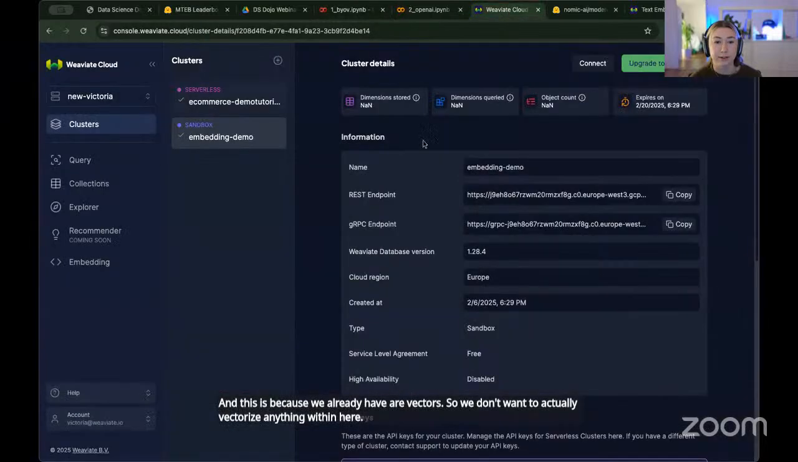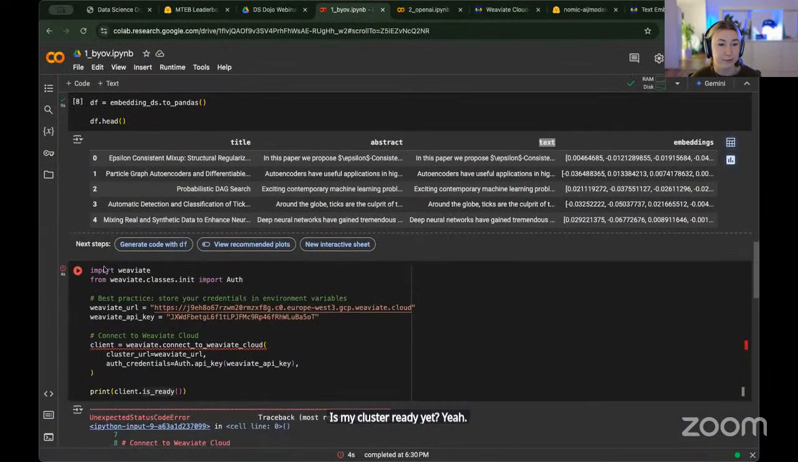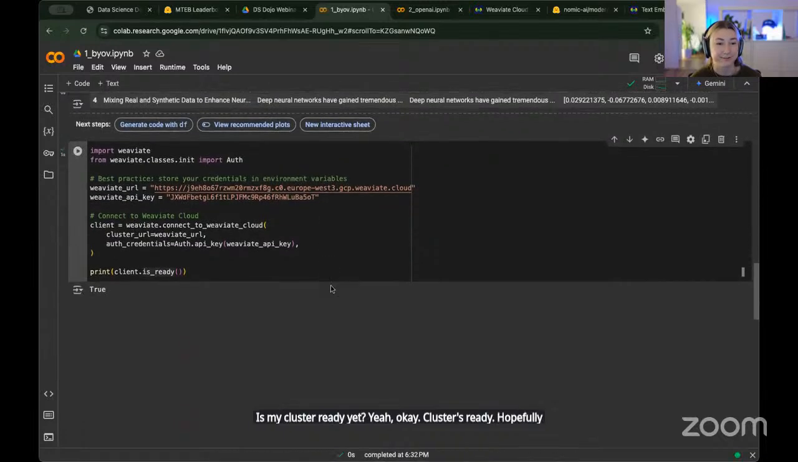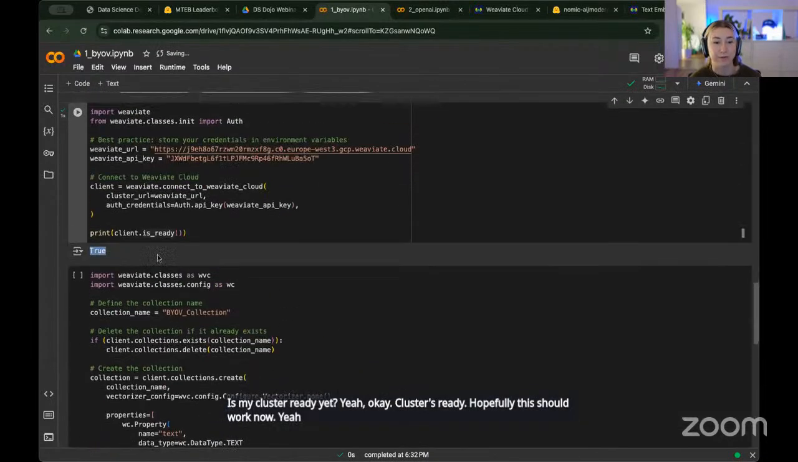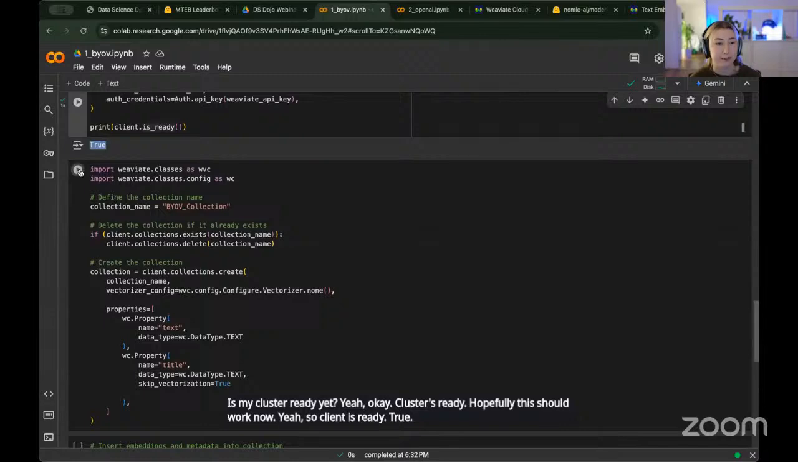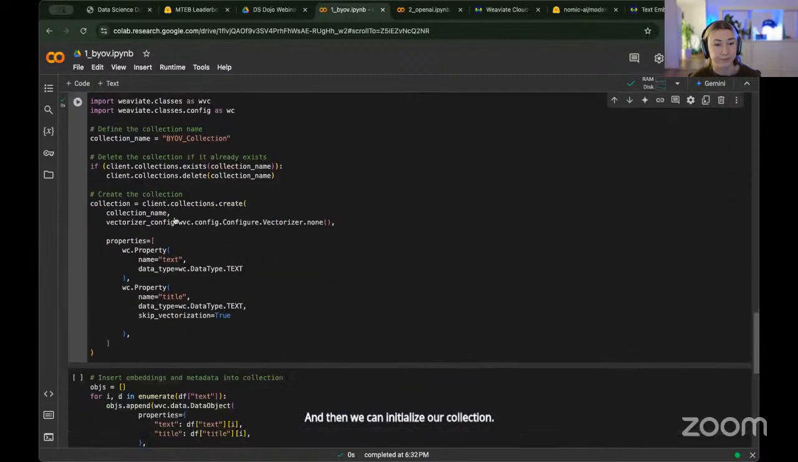Is my cluster ready yet? Yeah, okay. Cluster's ready. Hopefully this should work now. Yeah, so client is ready, true. And then we can initialize our collection. Nice, run.